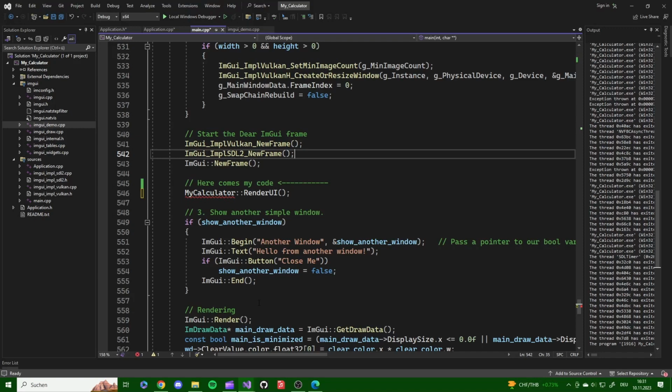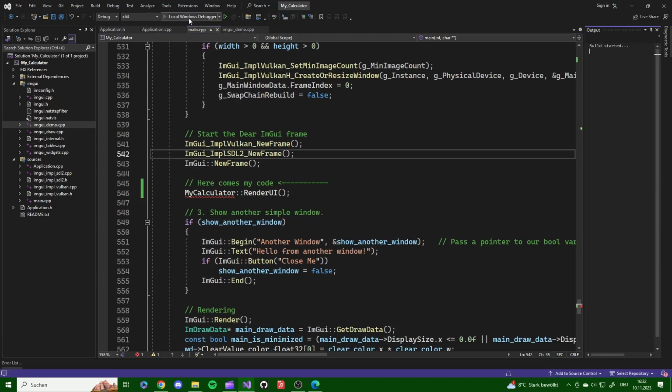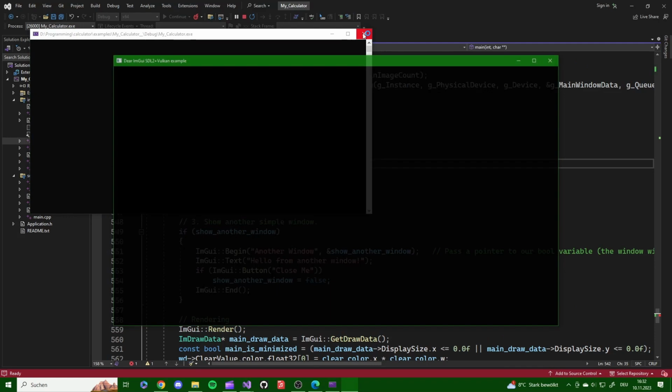First, I had to find the place where I have to implement my code. As you can see, I have written here, "here comes my code." I have made a namespace, my calculator. It's like a class, and this is the function that I have created for it, render UI. For some reason there's an error, but when I run it, it works completely fine.